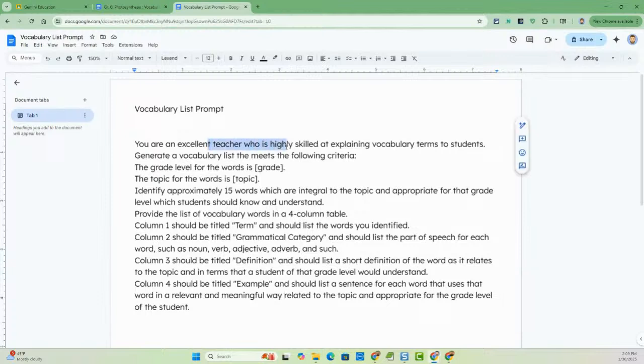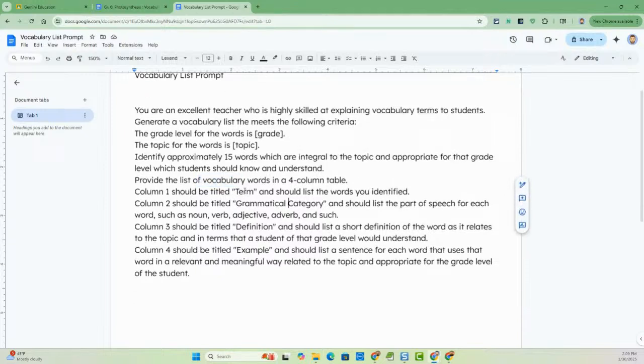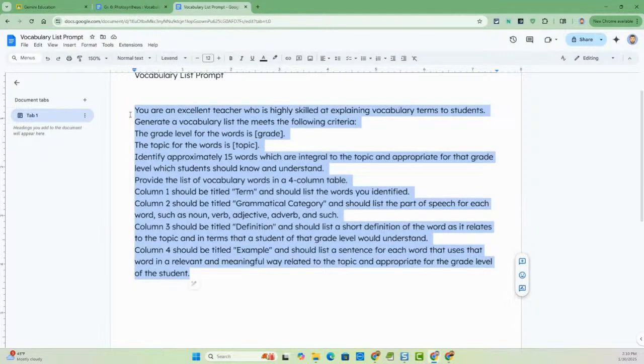Hey, you're an excellent teacher. You're highly skilled at explaining vocabulary terms to students. Generate a vocab list with the following criteria. The grade level is this. The topic is this. Come up with about 15 words that are integral to that topic and appropriate for that grade level. Provide a list of those in a table. Column 1 should be the term. Column 2, the parts of speech. Column 3, the definition. Column 4, an example sentence.